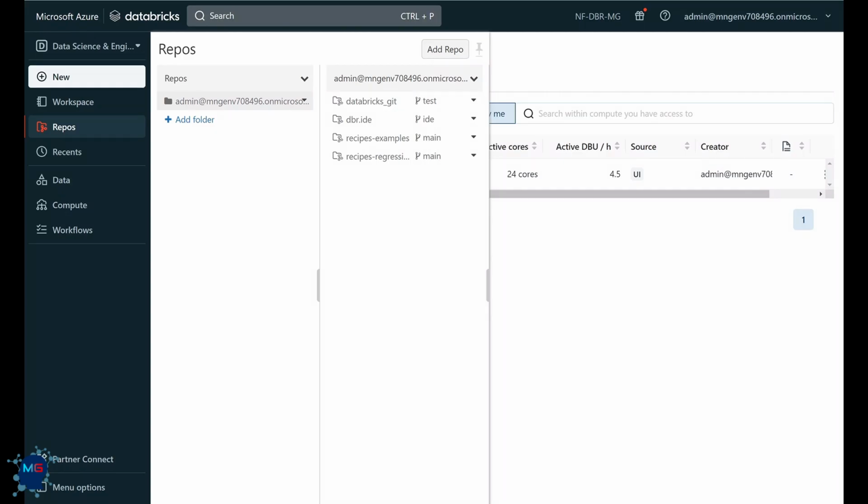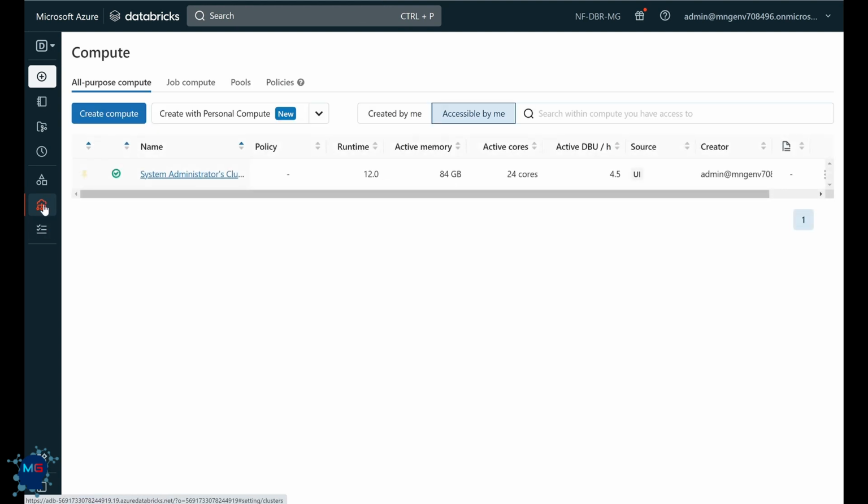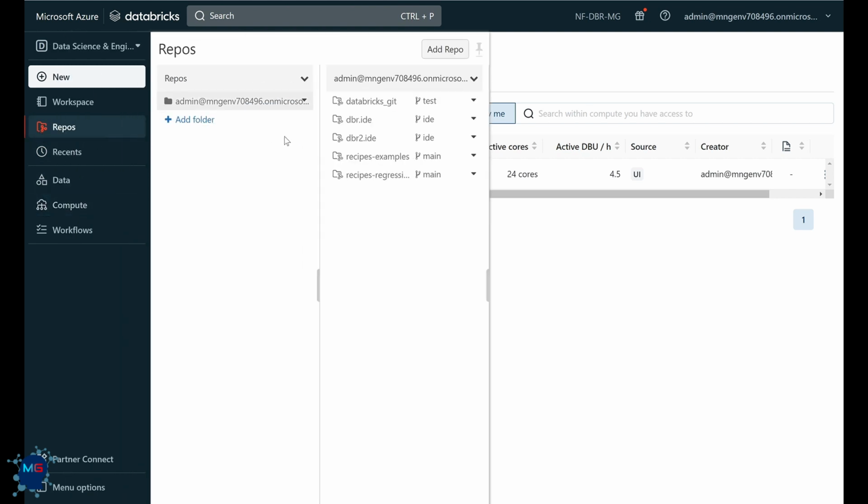Let's check out if it's created in Databricks or not. So let me refresh the URL. Hopefully you'll see the new repo created without coming into Databricks. So let me click on repo. There you go, dbr2, and the type of that is IDE. That means, okay, this one is connected to VS Code and local machine stuff.